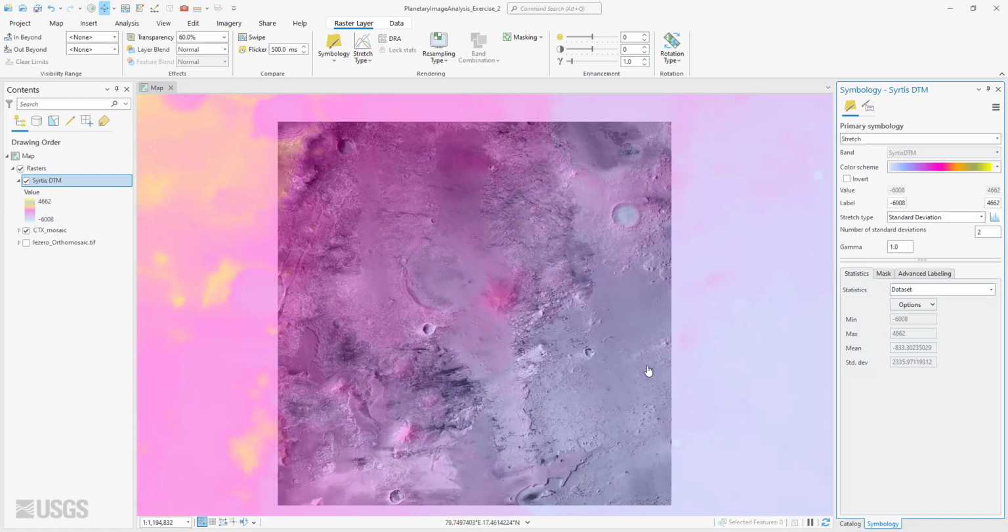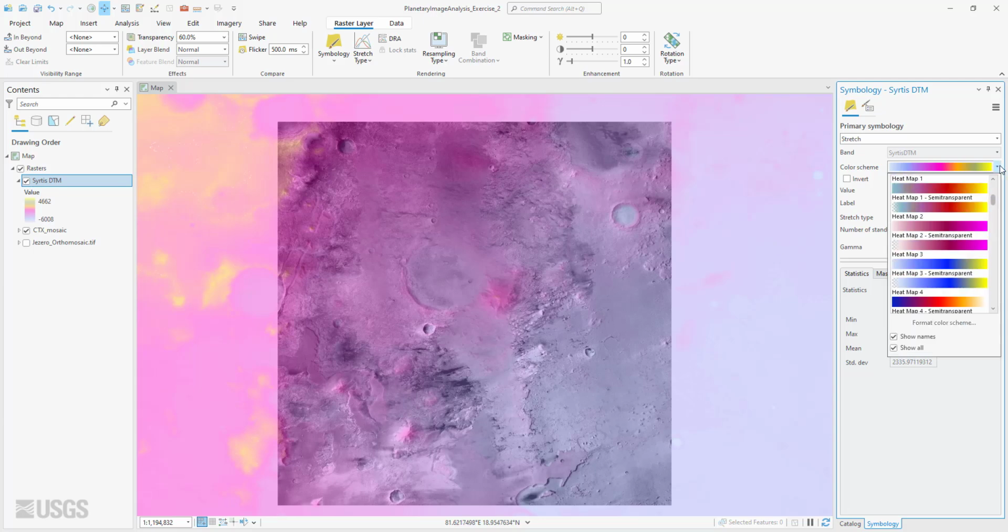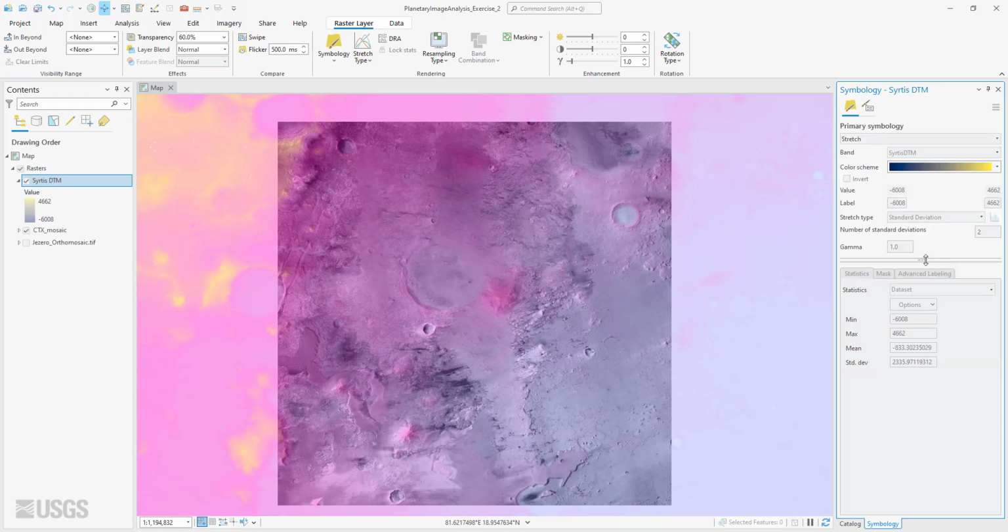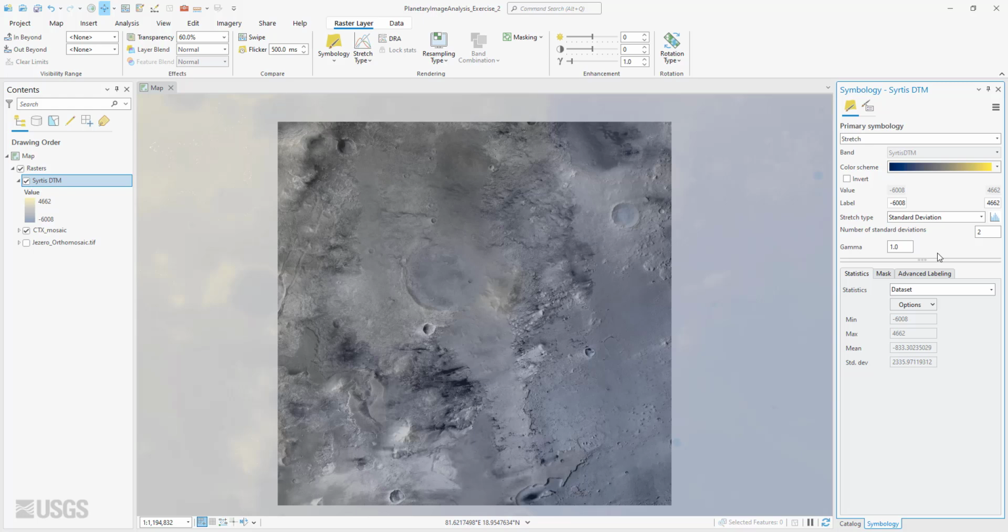So now that I've experimented with making this beautiful custom color scheme, I'm going to set the actual color scheme for my DTM layer. So I'll go back to the color scheme drop-down menu, and this time I'm going to select Civitas, which is a blue to yellow color ramp. It's important to note that many commonly used color schemes, especially those that are often used for elevation data, are not colorblind friendly. For this tutorial, I'm using the Civitas color scheme, which is a blue to yellow color ramp. There are others that are also colorblind friendly.